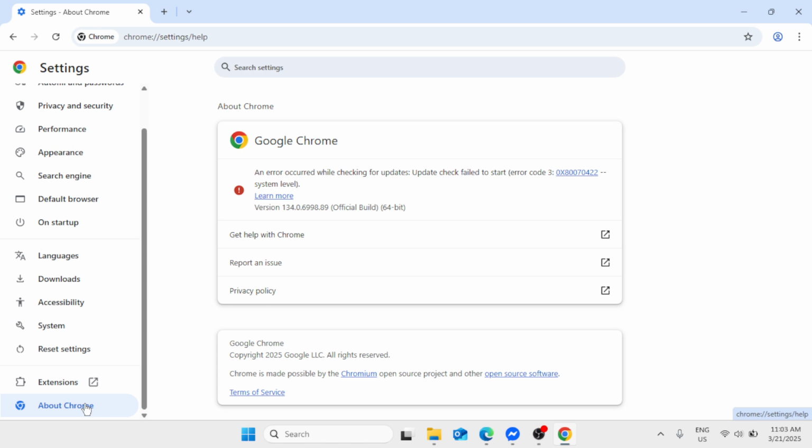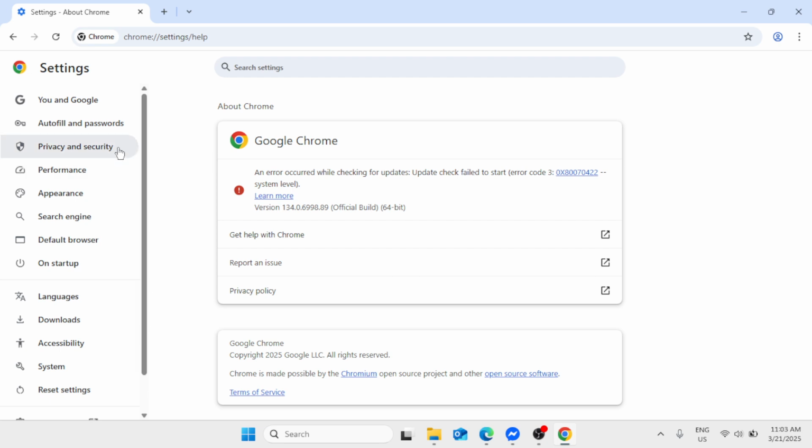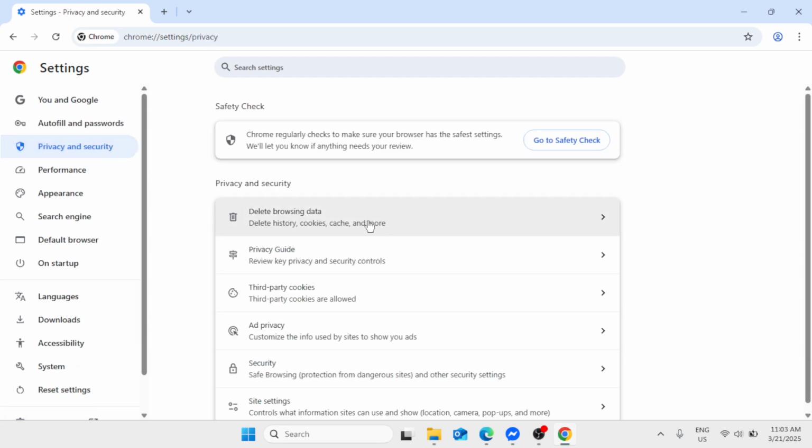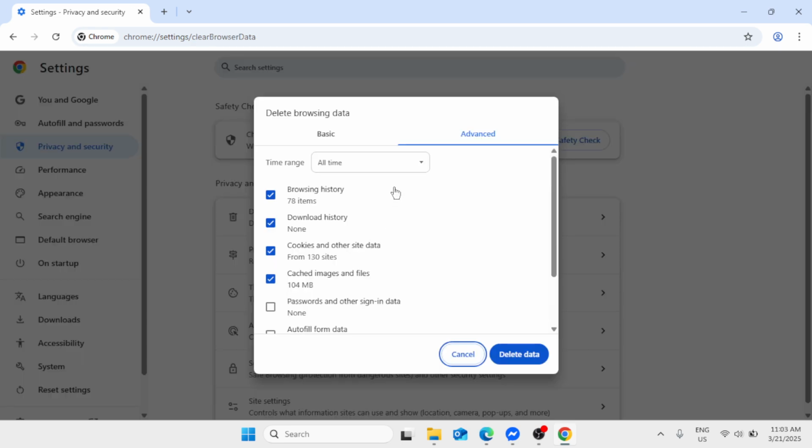Now for the next method, we also need to clear the cache and cookies, because corrupted cookies can also be one of the causes. Click on Privacy and Security. Now click on Delete Browsing Data, Delete History, Cookies, Cache, and more. And you have two options on how you can delete the browsing data. It could be basic or advanced. Go to advanced. Time range, change that to all time.